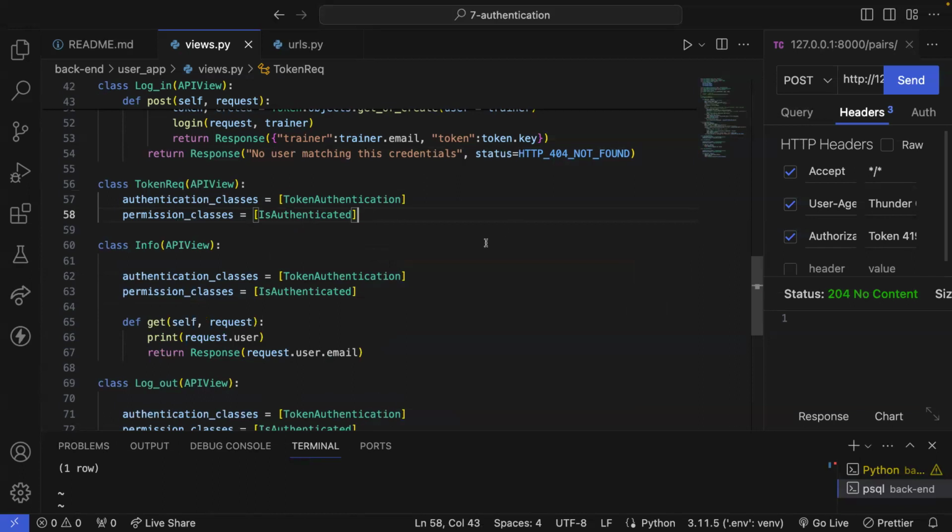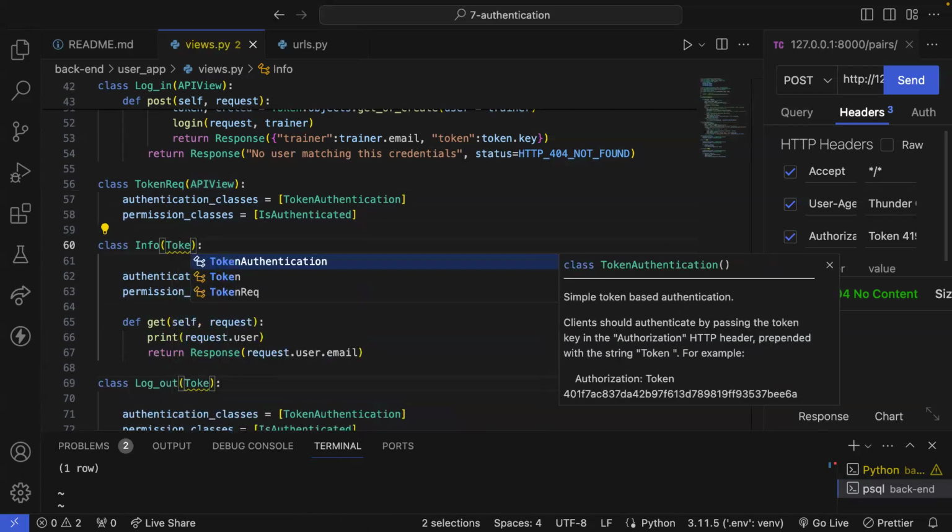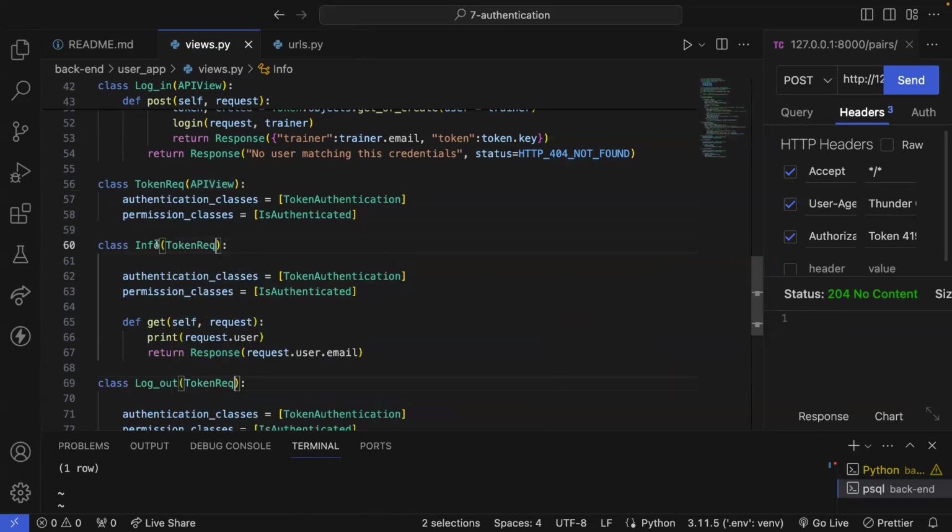So now that these two attributes are set for this one class, I could just go ahead and utilize inheritance to pass down the token required class.